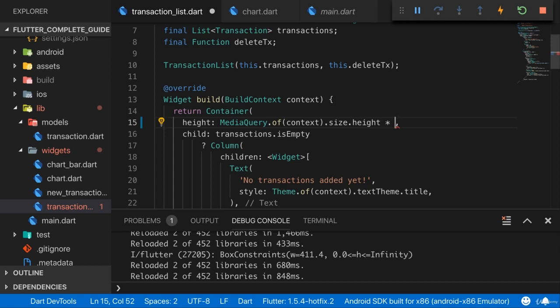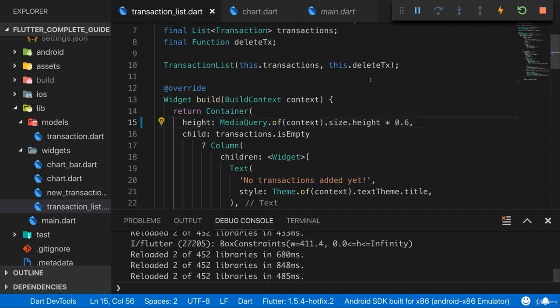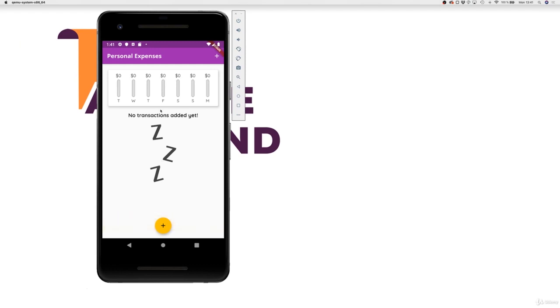1 to take the full height, 0 to take 0 height. So here we could say we want to take, let's say, 60% of the available height of the screen. So we can multiply the available height with 60%. And if we do that, then you see I can no longer scroll this. And you see here the boundaries. This indeed only takes 60% of the available height, which is why now this container of transactions does no longer overflow our screen at the bottom.